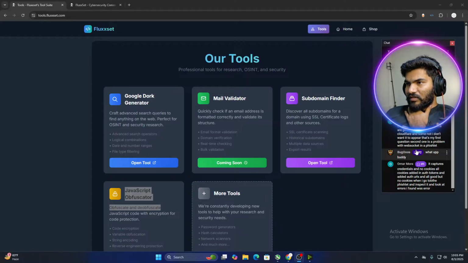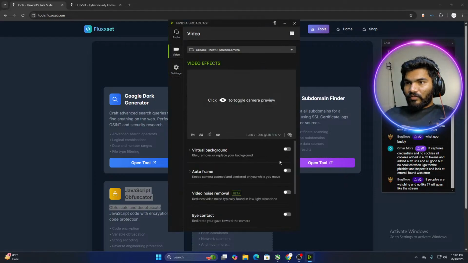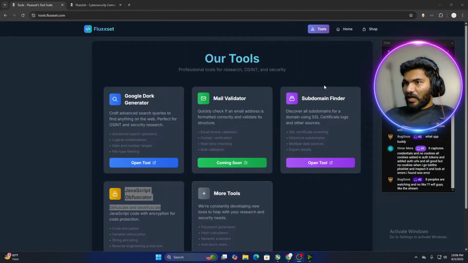Omar is saying, my first question: why are some of my phishlets getting the Cloudflare verify human check and some not? I don't want that to appear. And the second question is about the problem with the WebSocket phishlet. Okay, so the reason that particular Cloudflare verify human checkbox is coming is because you are using Turnstile. Let me show you where you can see that.